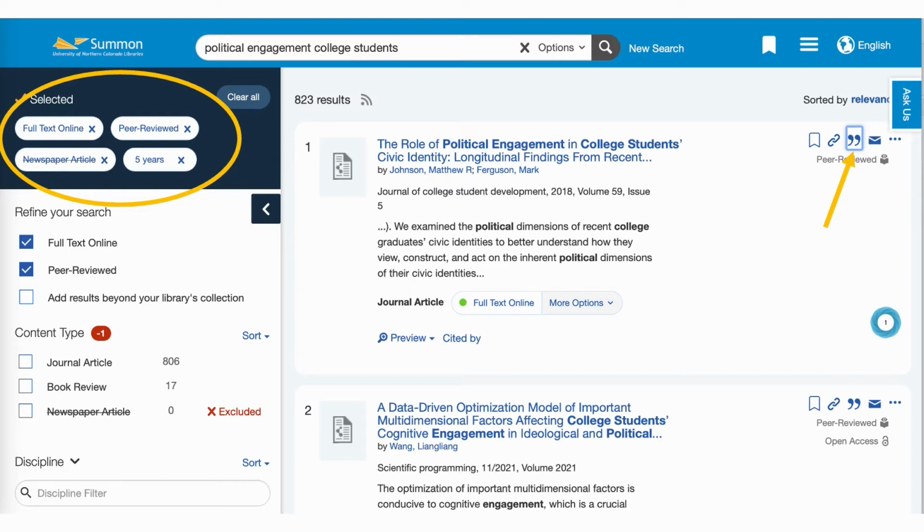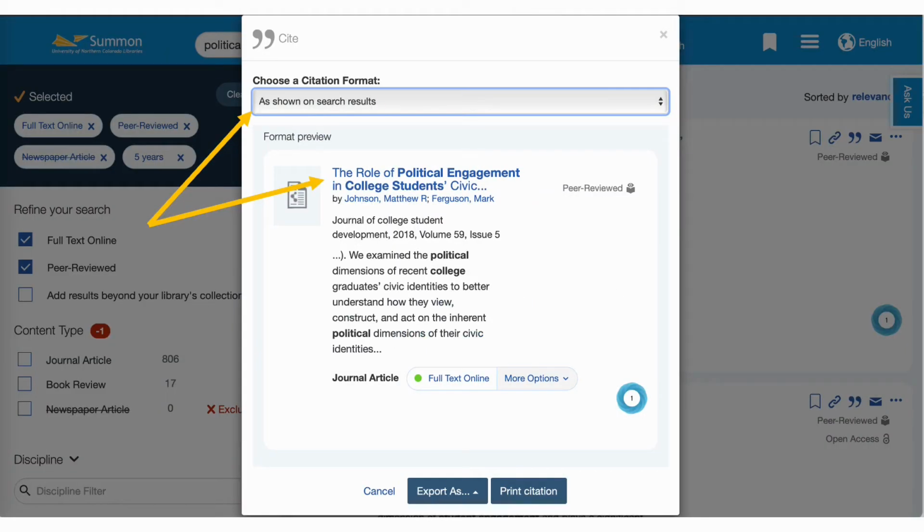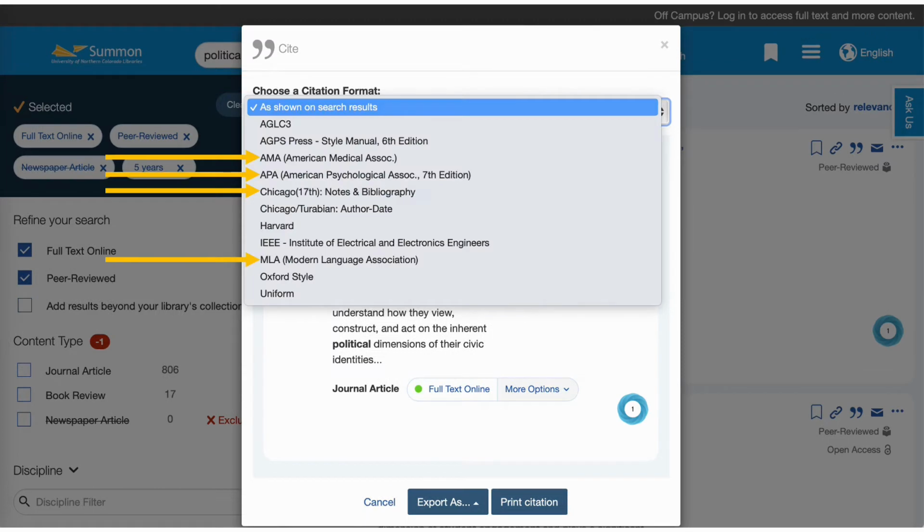Once I find a source that I'd like to cite, I can click on the quotation mark icon in the upper right corner of the result. Clicking on those quotation marks brings up a preview of the source, along with a drop-down menu for various citation style options. If I click on that drop-down menu, I am presented with the types of citation styles that Summon can help me write. APA, MLA, AMA, and Chicago are probably the most common citation styles used here at UNC.